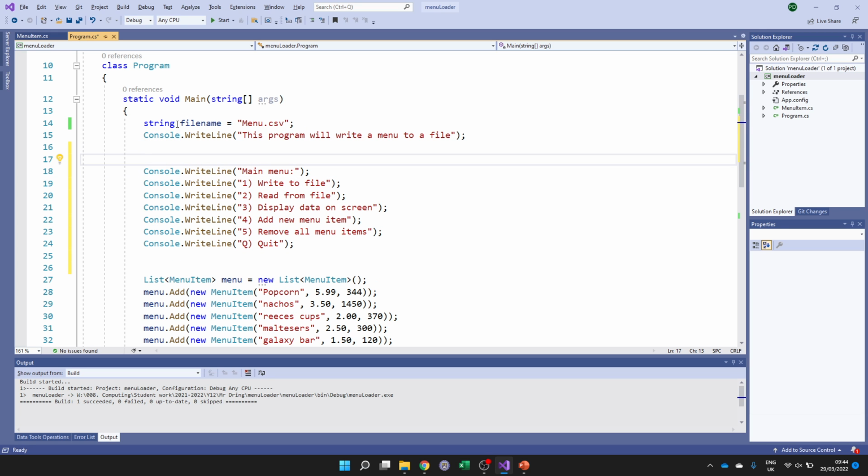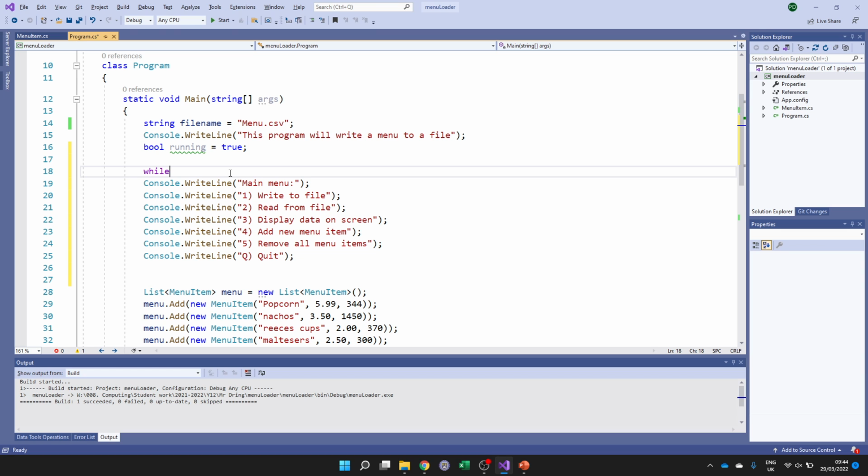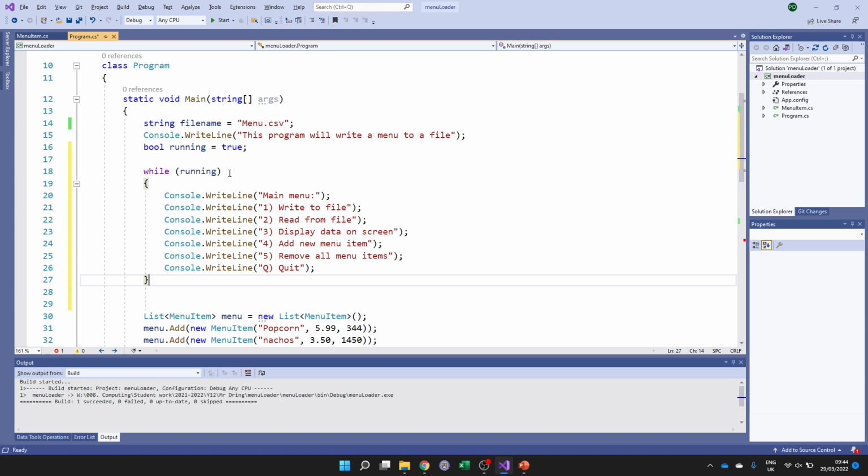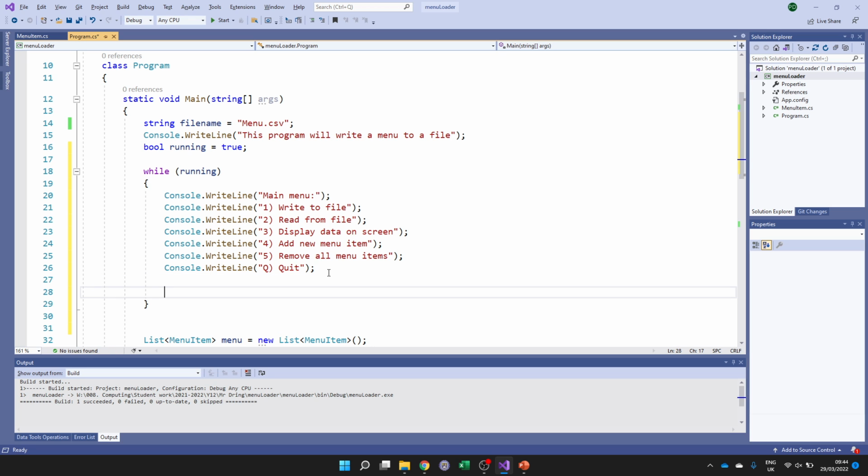I want this to repeat multiple times. So let's have a Boolean flag that says running, and we'll set it to true at the beginning so that we can say while we want to run, all of this can happen. Then we want to let the user type something in, string choice equals Console.ReadLine. Then we can have our if statements.